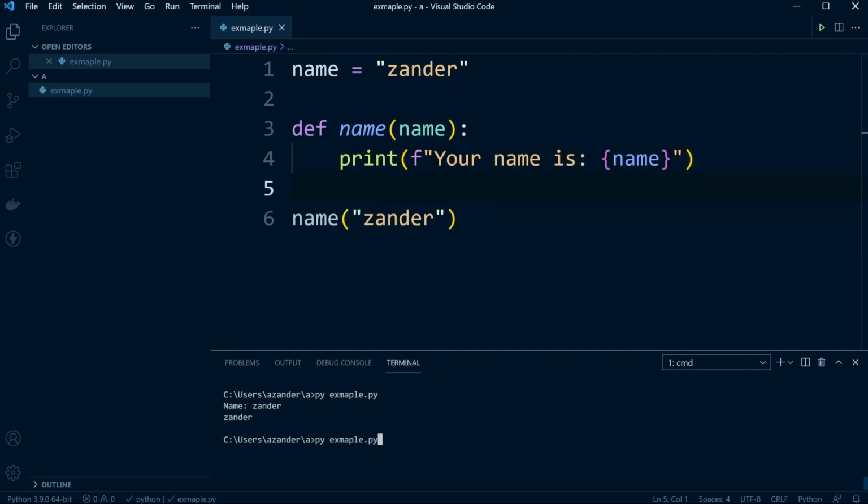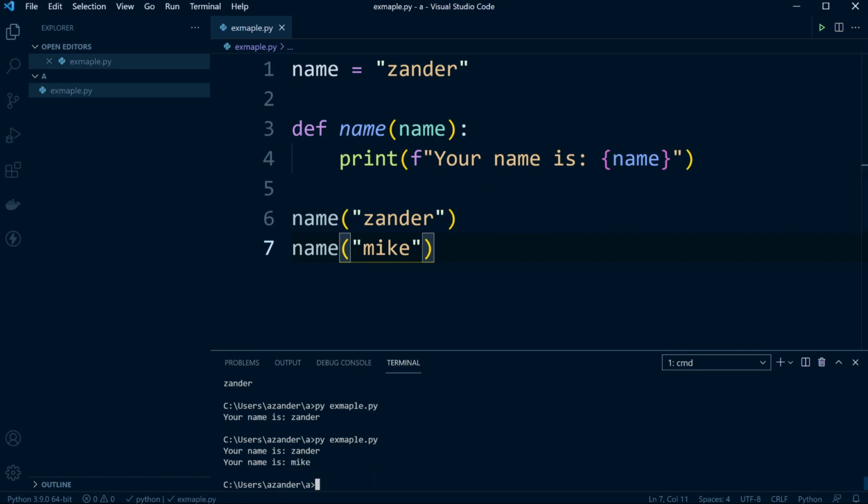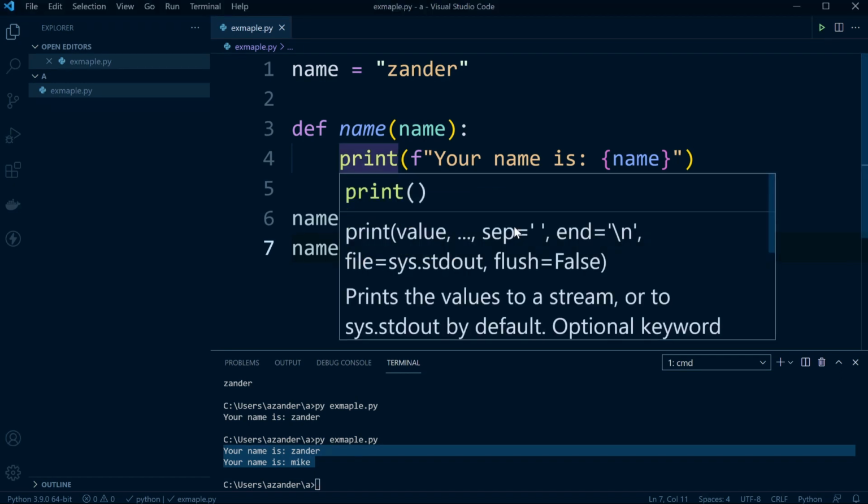Let's give this a go. There we go. So you can see that it's been passed across to this function and I printed out that name. So I can do this multiple times just to showcase this. Let's go for Mike. So now I'm going to print out two names, Xander and Mike, for example.